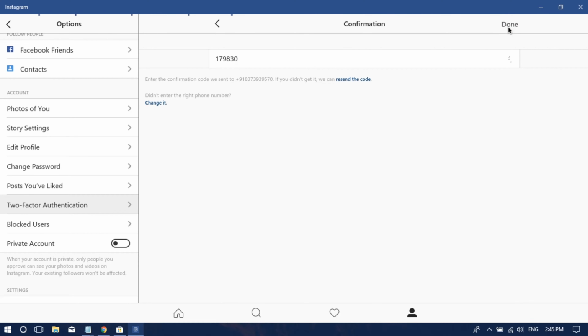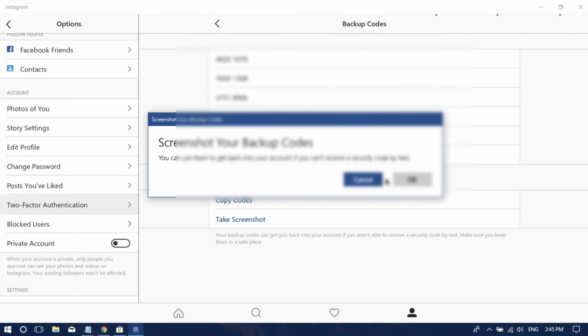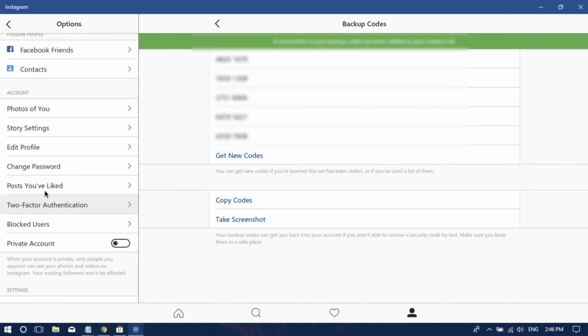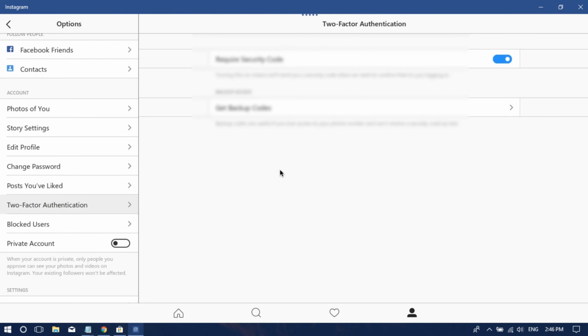And now you should see some security codes which you should save. So just click on OK and everything is done, as you can see. So this is how you can secure your account from Windows 10.